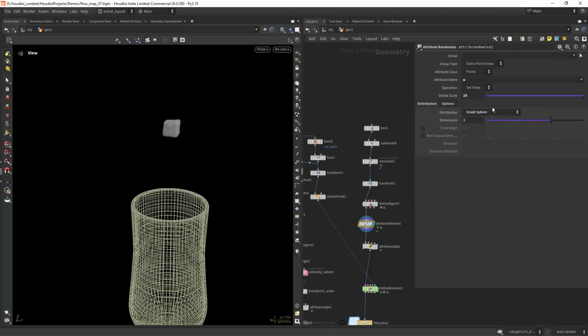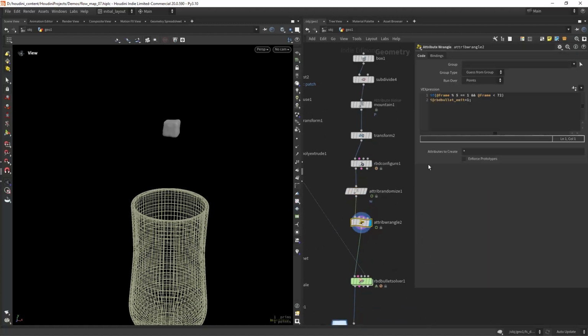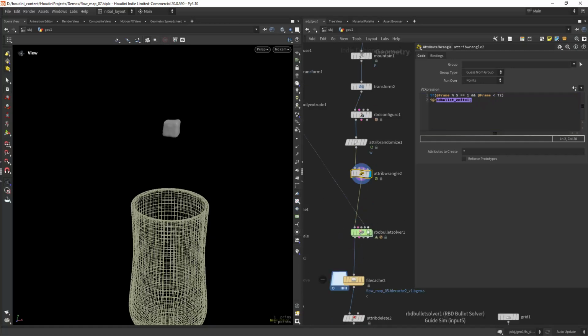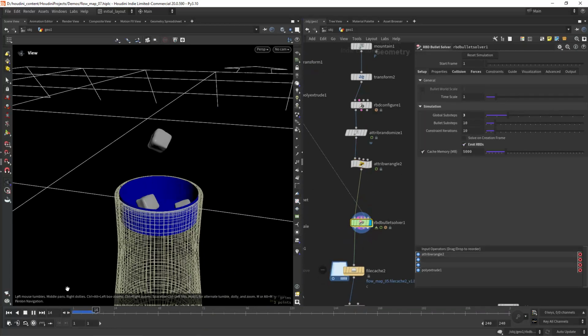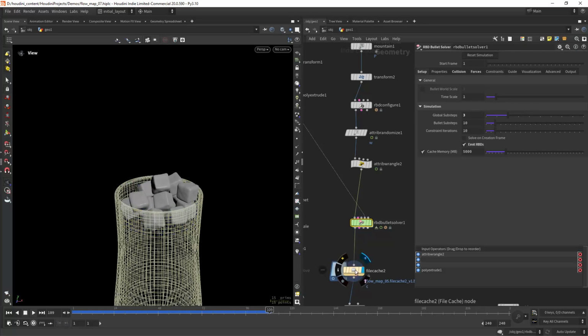Set some initial random roll and in this wrangle for every 5th frame and before frame 72 emit geometry. And finally, you can cache out a resting frame.